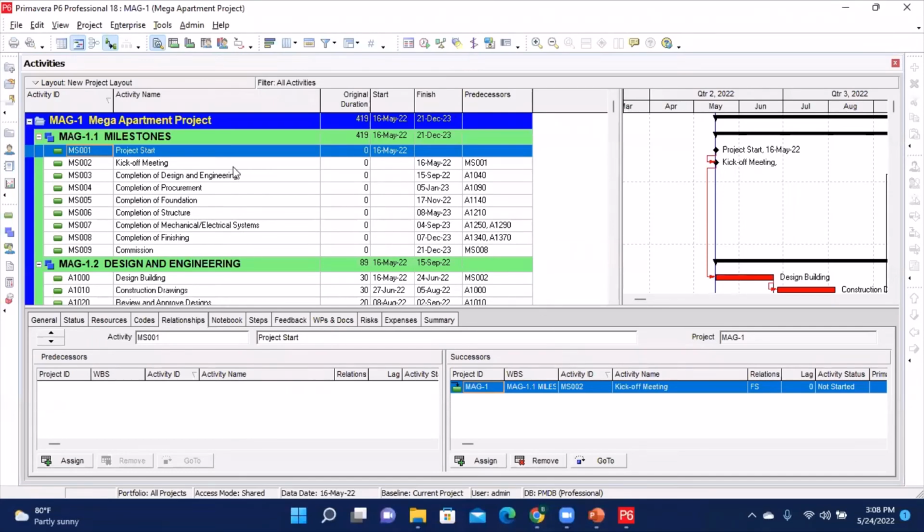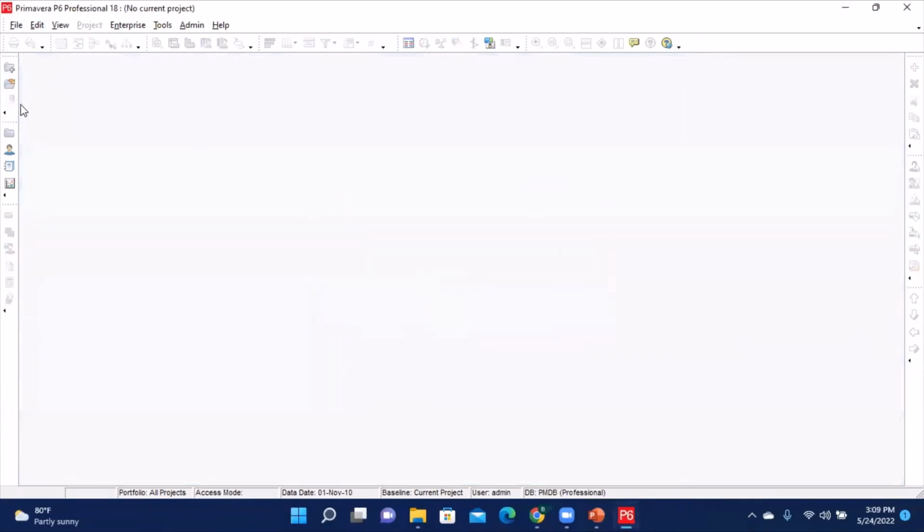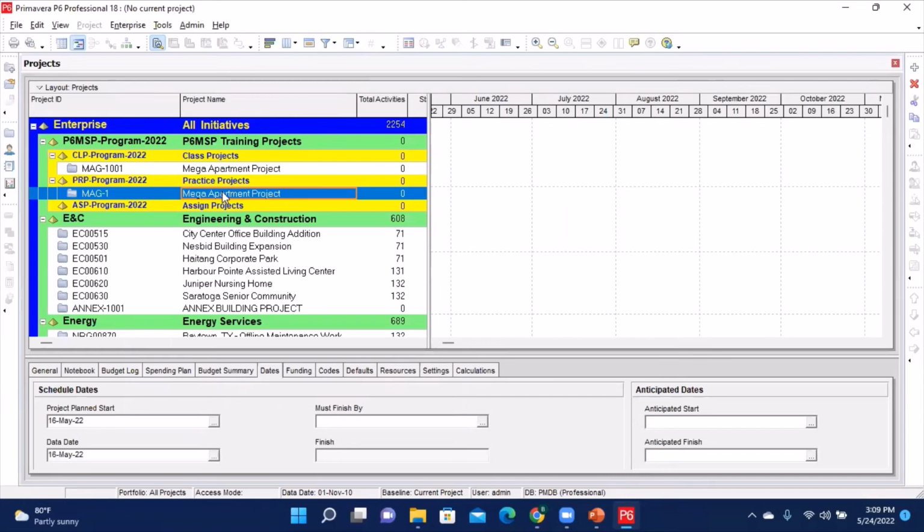Now, automatically, it's going to open that project for me, and it's going to be displaying it in the activity page. But it might react differently depending on the version of P6 that you are using. But at any rate, let me close it and go to my project page, and then let me reopen it from there. You can see, remember we imported the project into our practice project, and that is where you have it here.